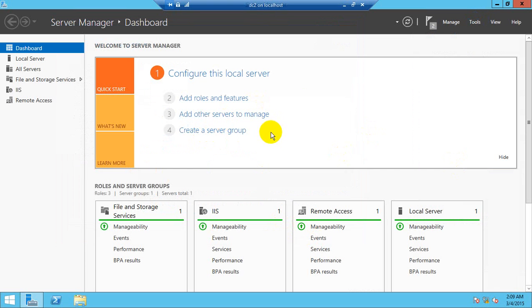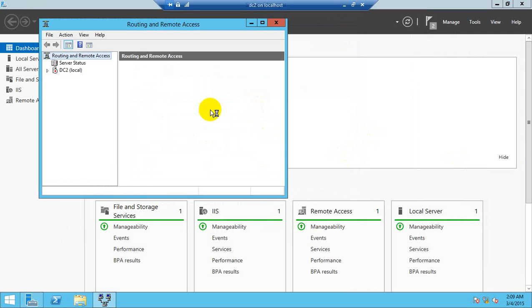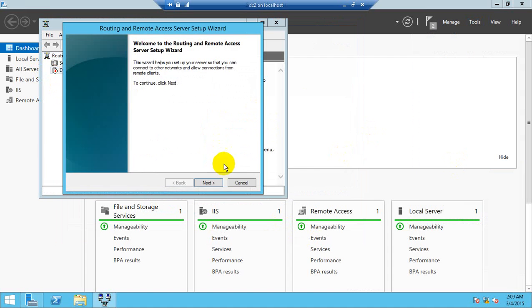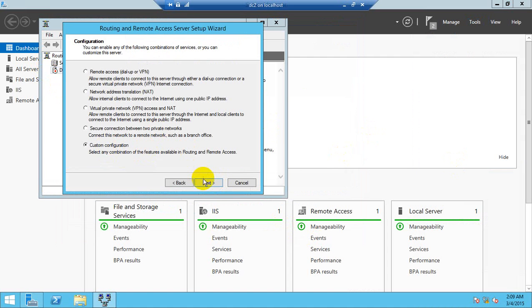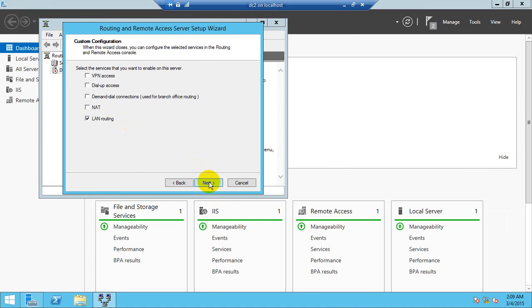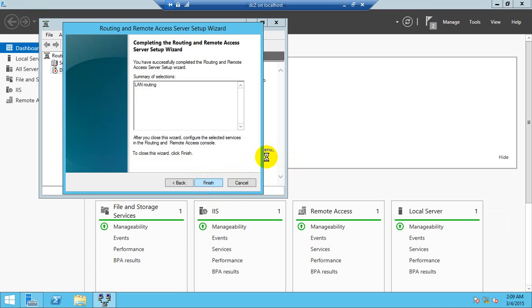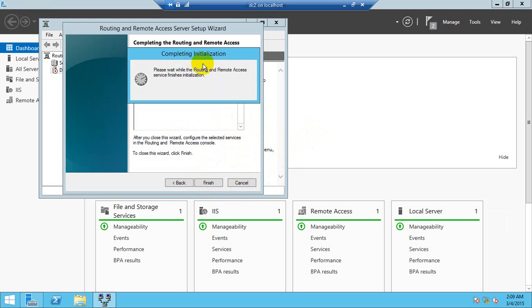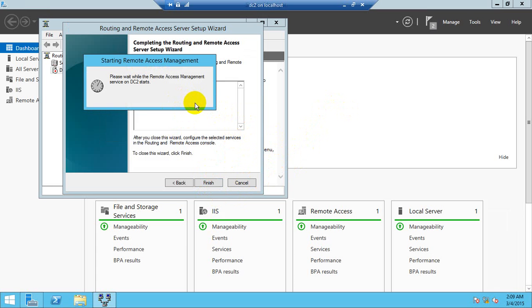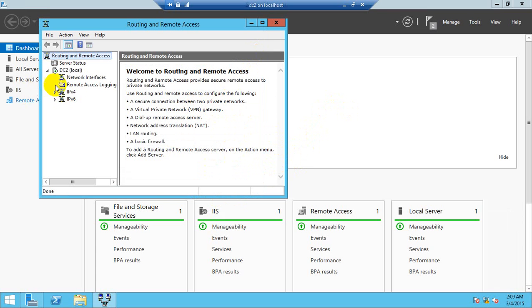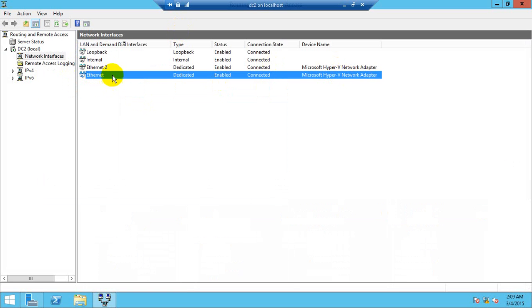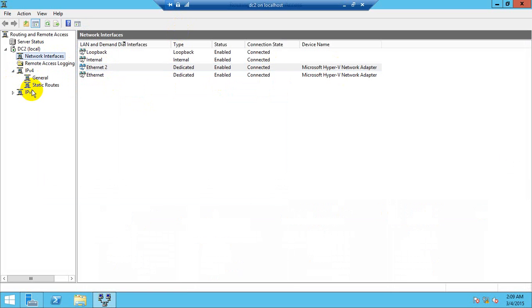Go to Routing and Remote Access. And you see it's not configured, so let's configure. Next. We'll go to custom and choose LAN routing. Next. Finish. Start service. Very important. So you see your interfaces coming up over here. We require two interfaces, two NICs, to experiment.